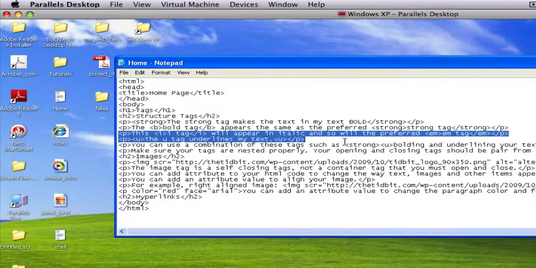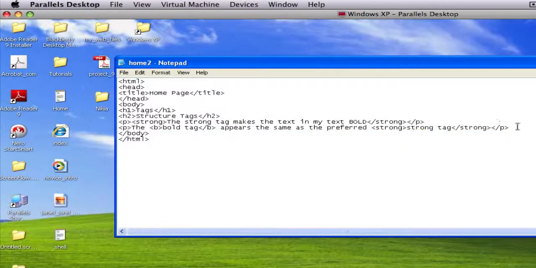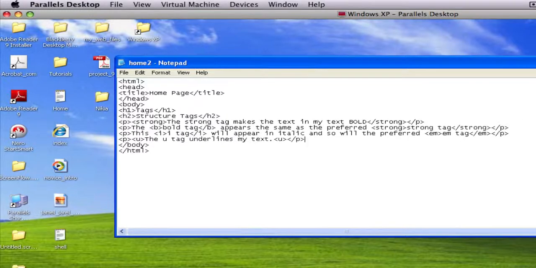Now the next I'm going to do is show you how to italicize and underline. If you add this extra 2 lines to your web page, this I tag will appear in its italics, and the EM tag would also display as italics, but the preferred method is the EM if you're using XHTML. The next line of code has the U tag, which will underline your text.